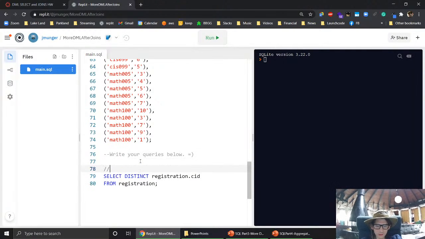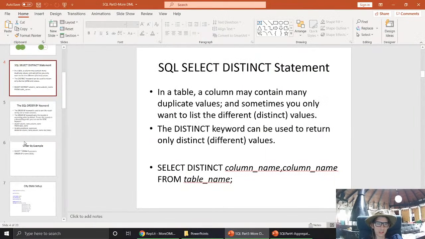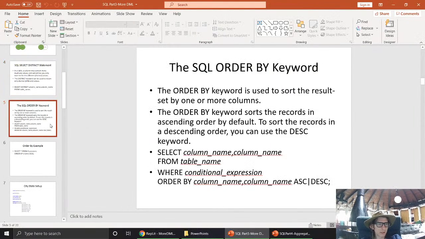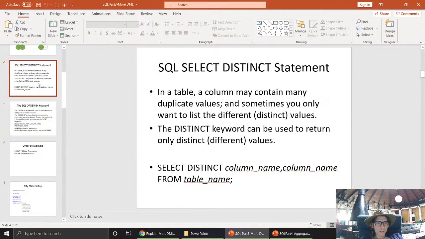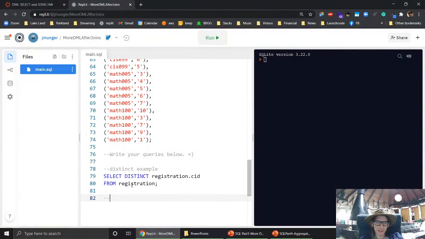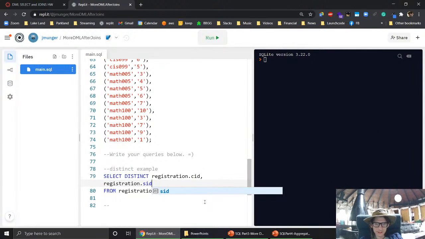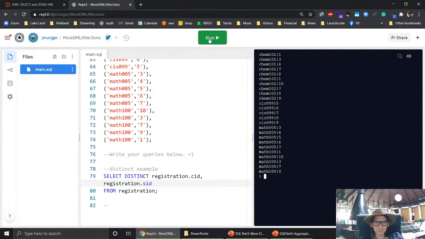So, distinct example. Which one is it in here? Oh, it's 2 dashes. Okay, and now let's take a look at that. So that one's extremely straightforward. A lot of these are just straightforward. Okay, and that one modifies the select statement. So what if I did select both columns here? Registration.CID, registration.SID. If you do 2 columns, what do you think is happening?